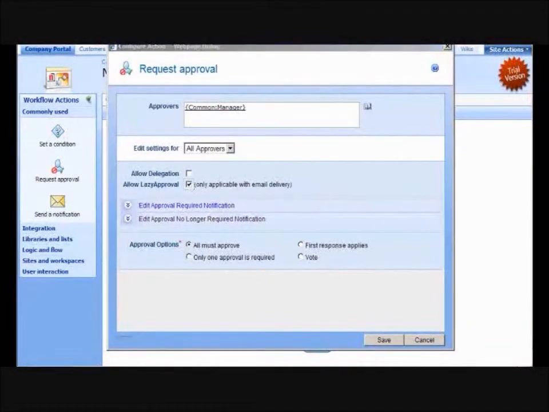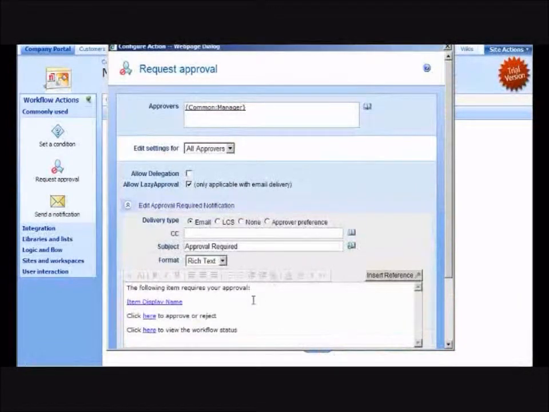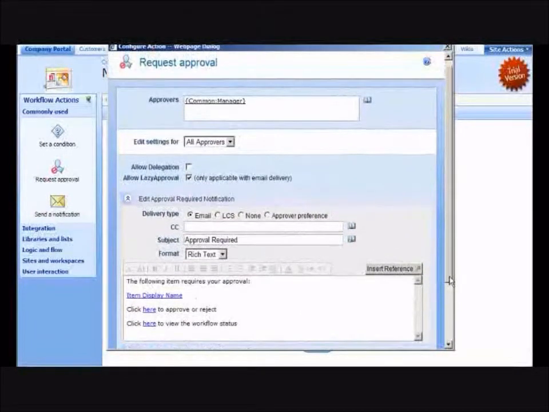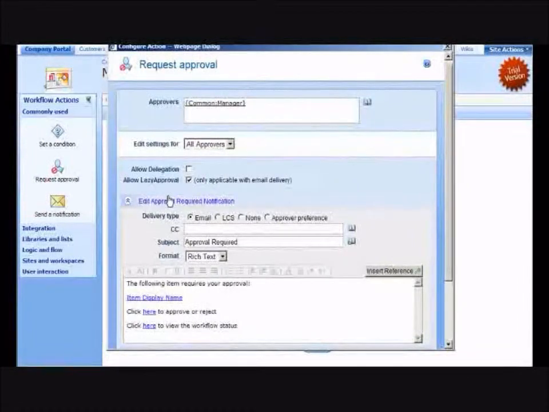We can now enter the message that will be sent to the approvers requesting their approval. The notification message can be individualized for each of the requested approvers. With the relevant information filled in, we can save the configuration and return to the design canvas.